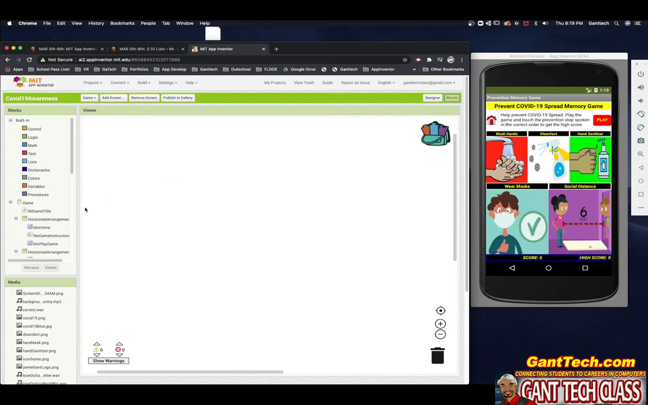So we're going to need a variable, and variables is from 3.1. Let's just call it COVID-19 preventions, and we're going to make this variable an empty list.